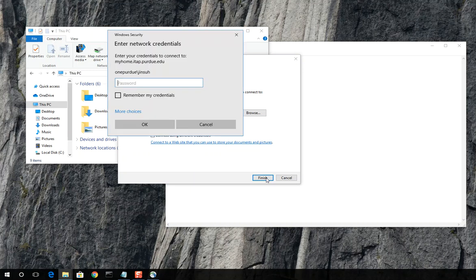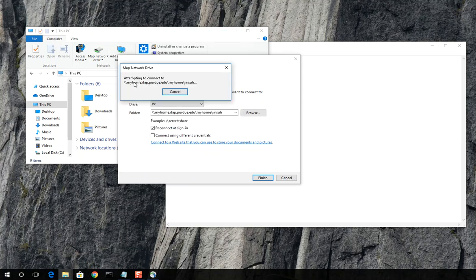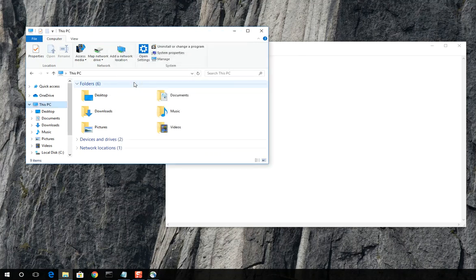Okay, and it is asking for my credentials, and obviously it's going to be my Purdue password again, without the boiler key this time. And please make sure that you do have the one Purdue here as your domain. If you do not have this, then please add this to your domain. So I'm going to be typing in my Purdue password. I'm going to hit enter. And now I have been connected.